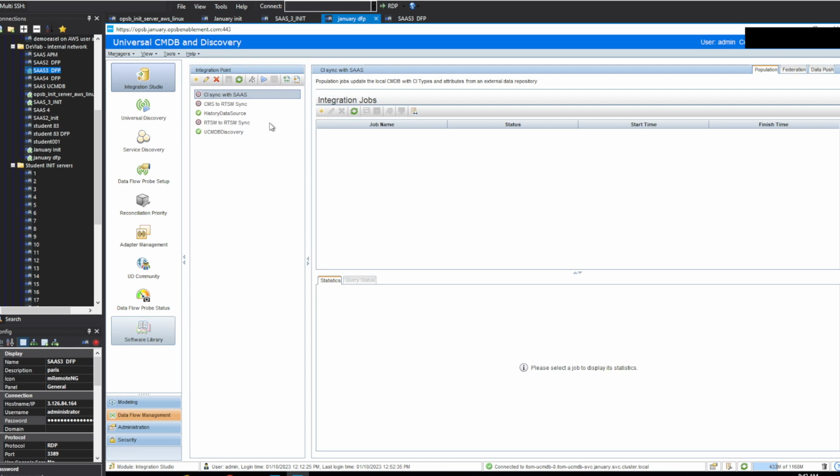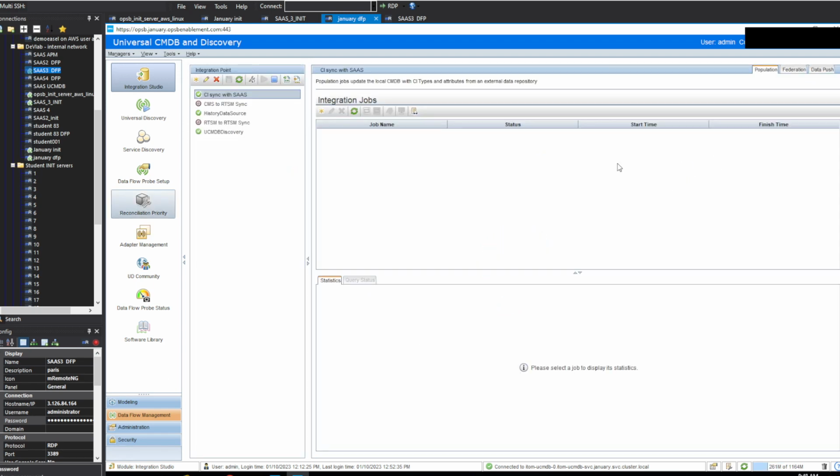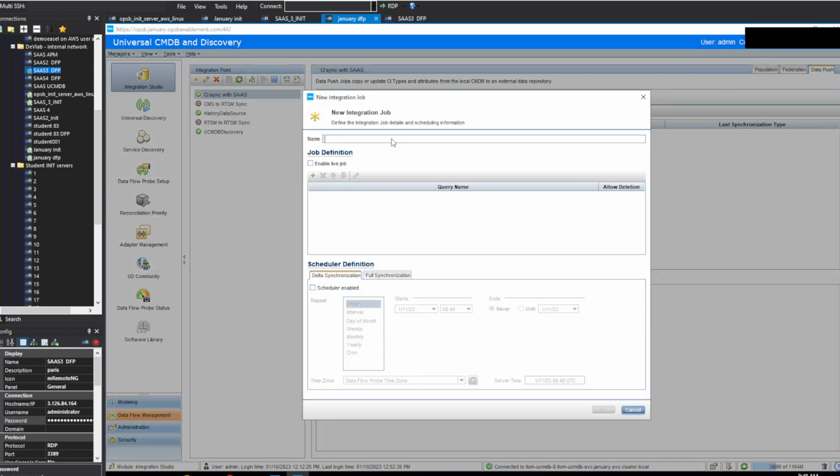Okay, there we go. So it's saved, and now I'm going to activate it, which includes the connection testing, as you see. So this one took a while, and then I'm going to be editing the data push itself. All right, and now the job is active. Let's go to our data push over here, and we'll create a new integration job.